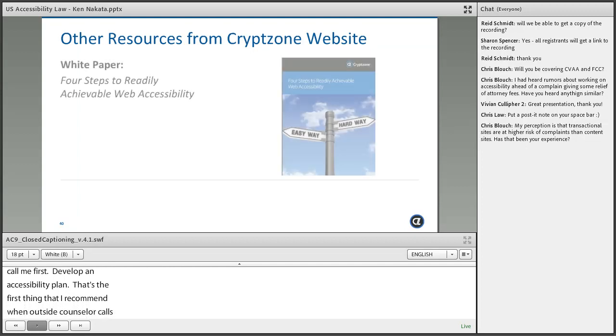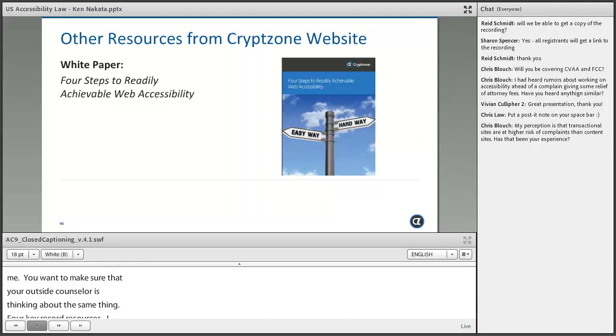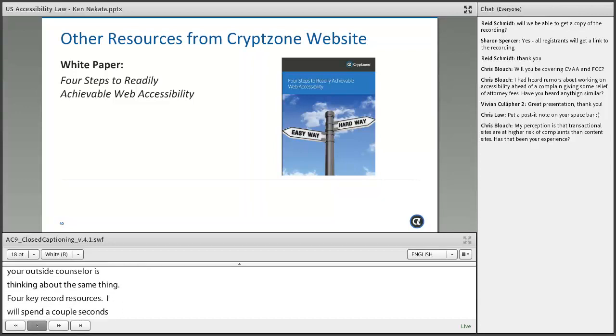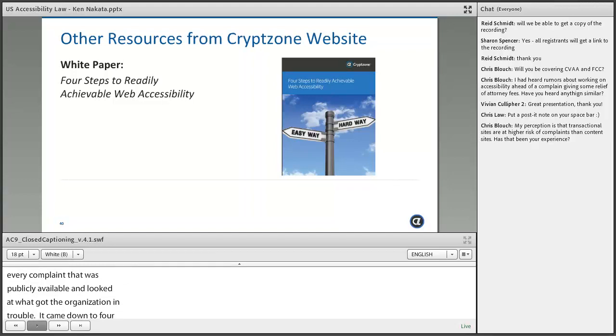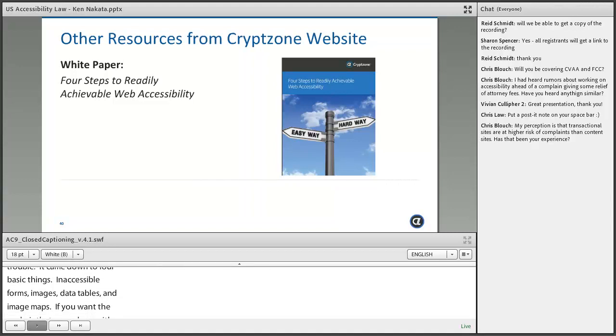Now, I mentioned before there are a couple key resources that are available. And I am going to spend a couple seconds talking about this one, even though we're running over. A couple of years ago, we went through every complaint and settlement agreement that was publicly available and looked at what actually got the organization into trouble. And it came down to four basic things: inaccessible forms, images, data tables, and image maps. But if you want the analysis that goes along with that, you'll want a copy of that white paper.